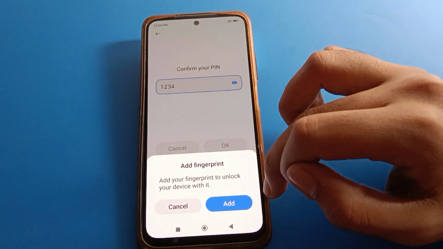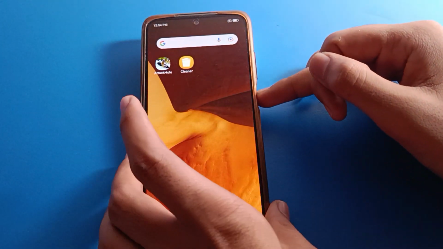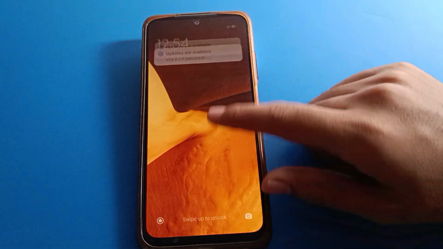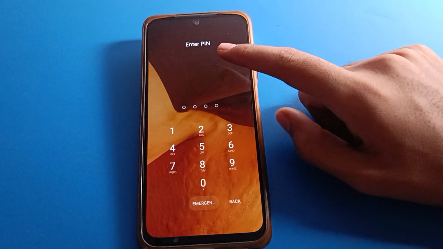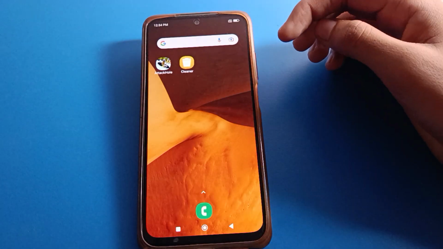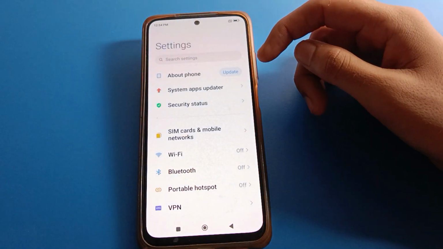If you want to add a fingerprint, click here. You can add a fingerprint lock. Friends, lock your screen. And friends, if you want to unlock your Redmi mobile, swipe here, enter your 4-digit pin and you can unlock your Redmi mobile. So like that friends, you can set a lock screen password.